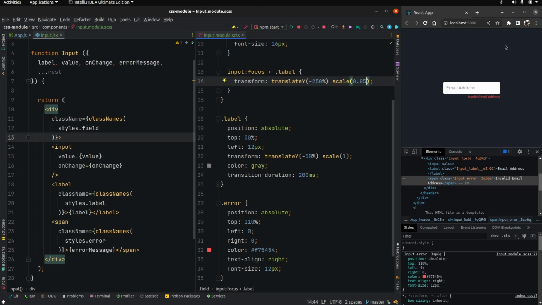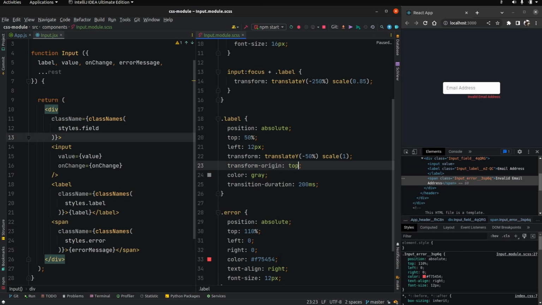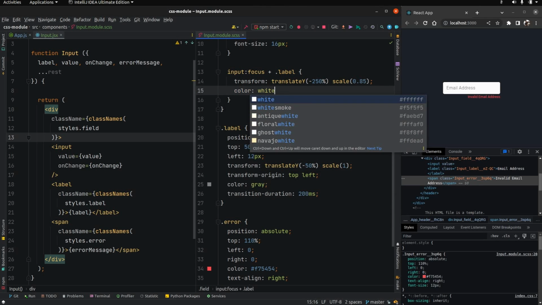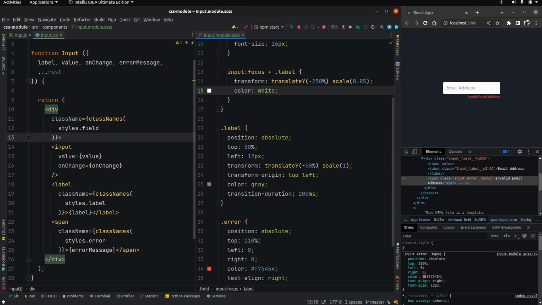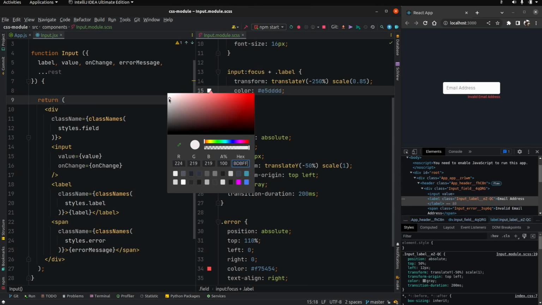Now when I click on the input element, the label moves up and scales, but it's not quite right. In the label class, set the transform origin property to top left. Now that's better. Let's change the color of the label when the input element has focus. It's a little bit too bright, so I'll just turn it down a little bit.